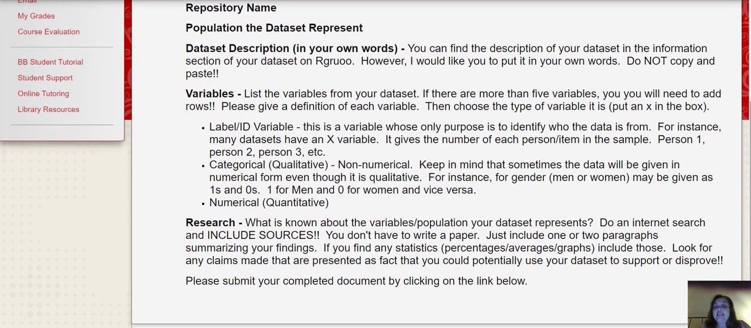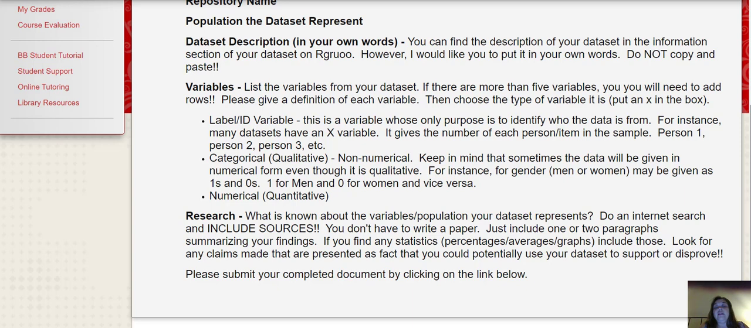Variables from your dataset. If there's more than 5 on the template I've given you, you may need to add some more rows, but you're going to define each variable, give a definition for it, because it's important for you to know what the variables mean and for me to know what they mean. To get the definition, you can look first at the info in our guru for that data set, and then if you need to research it further online, you can do that.